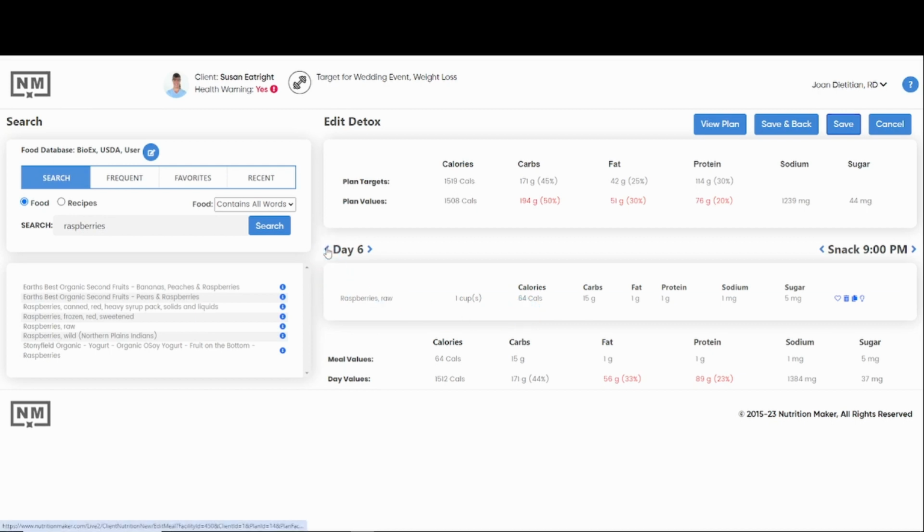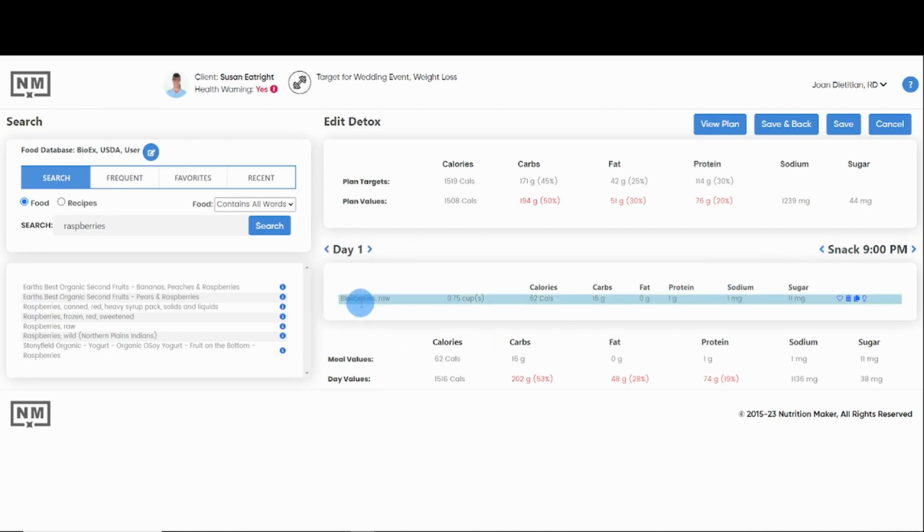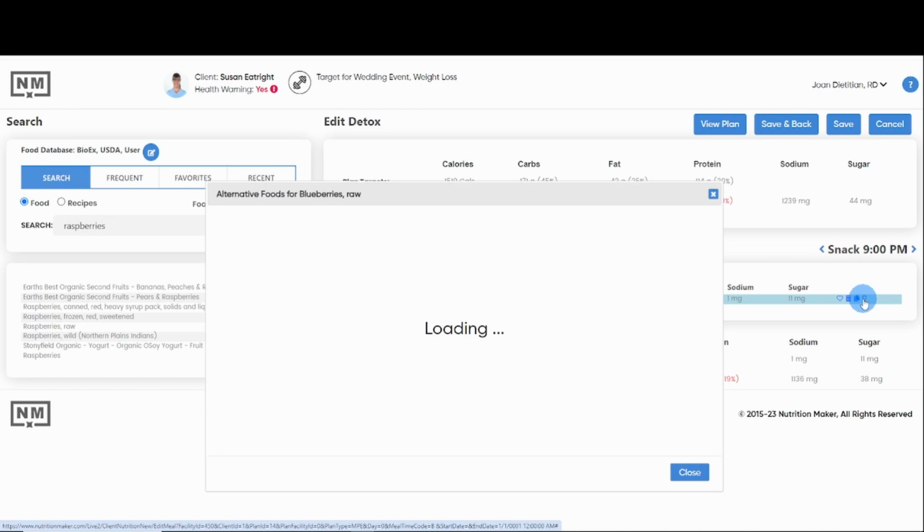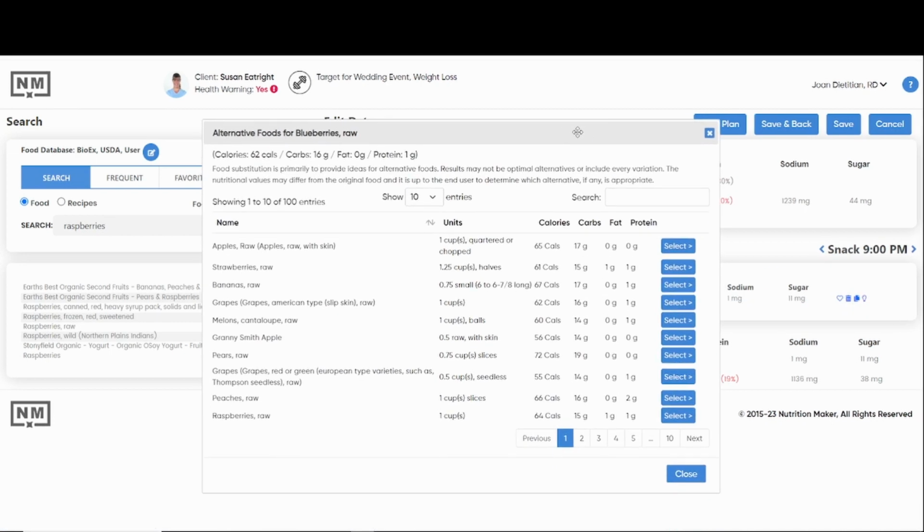I'm going to go back to day 1 and drop down to the snack, which we're already in the snack categories, and let's say that they don't like blueberries. So rather than go over here and search for raspberries like we did or other types of substitutions, we can come over here to the very far right, and there's a little light bulb icon. Click on that, and we will come up with alternatives.